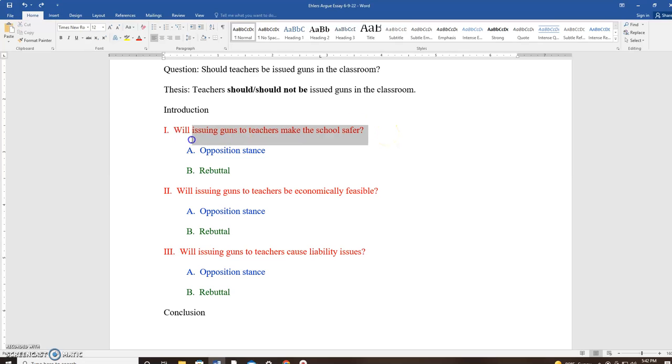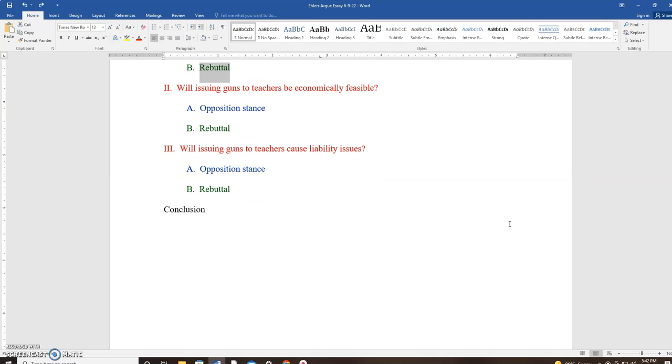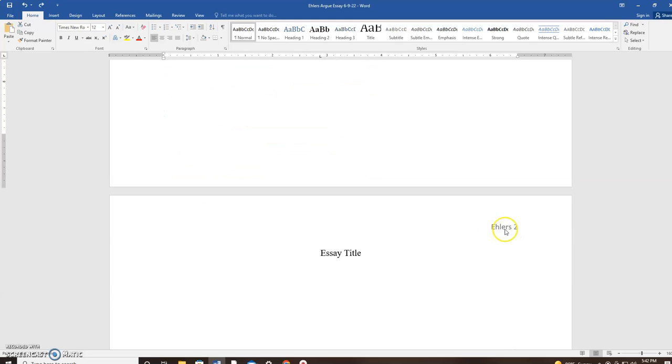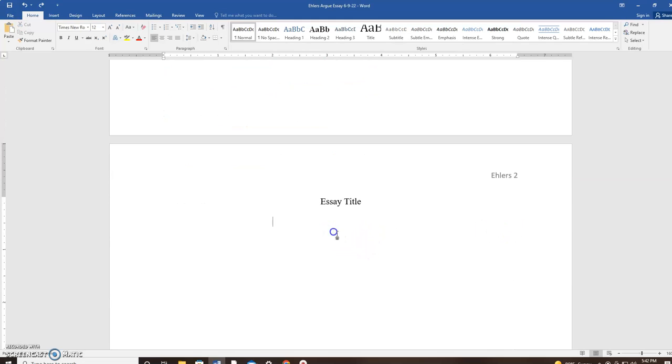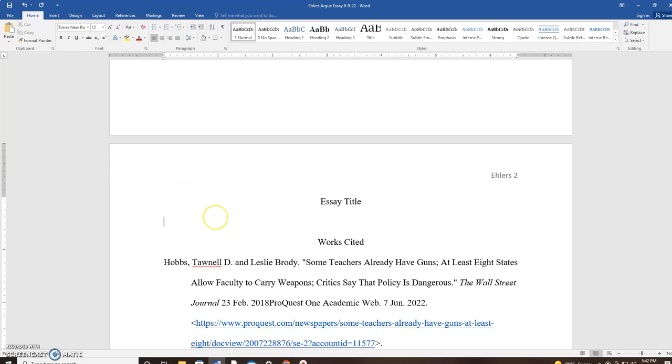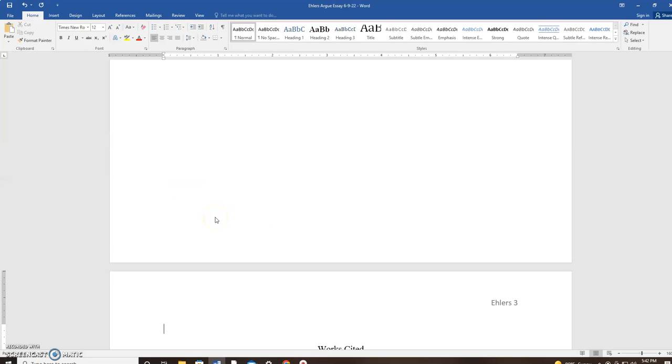Okay, and notice they will be in red. Your opposition is in blue. Your rebuttal is in green. As we come down the file, I've already done the page headers for you. This page will be where your essay will begin. We'll talk more about that next week.